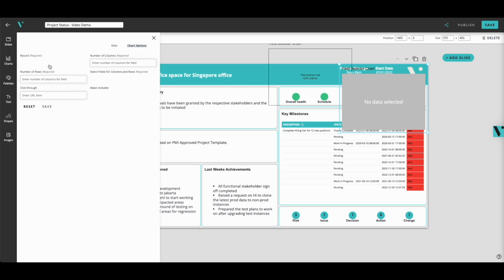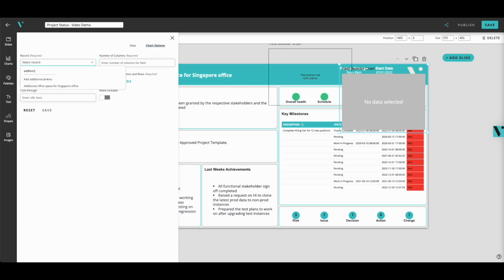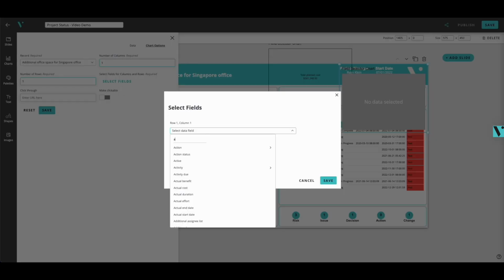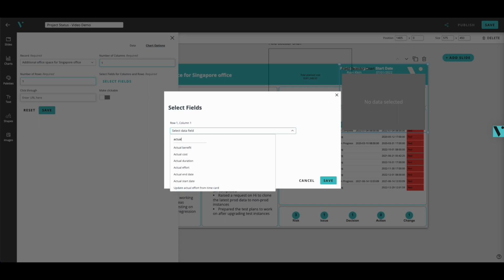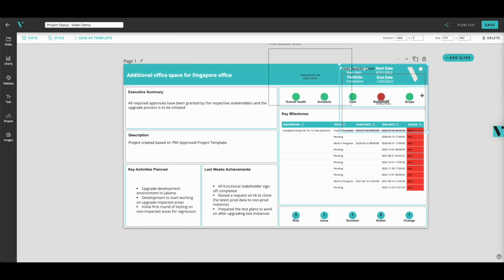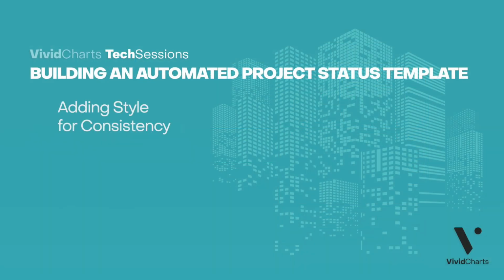So we'll pick the project table again, find our project record, one column, one row, and we just search for our field, actual cost. Click save, and now we have both data points on the editor here. Next thing we have to do is just style it up to look nice and consistent with the rest.